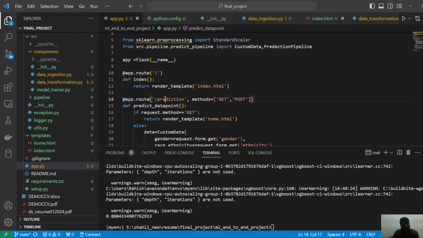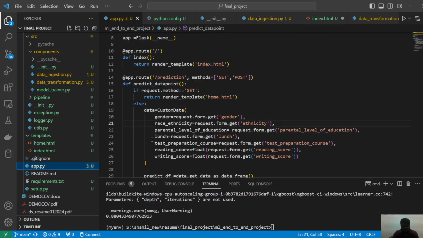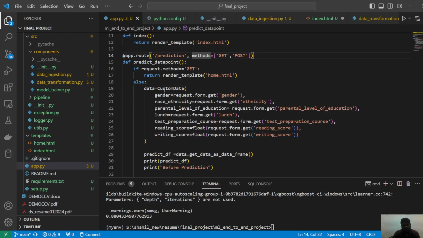Then after that, prediction, that is we create a form. In this project we create a route that is our API link, and we have methods GET and POST. If it is GET, we collect data and it returns the home page, and if we post some data, then we do custom data.